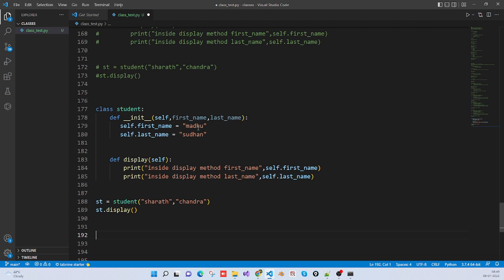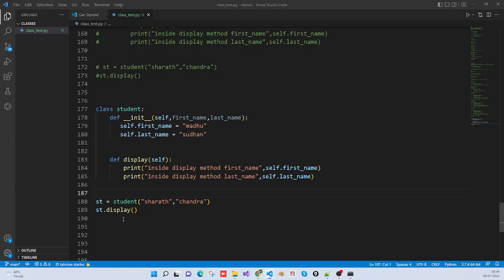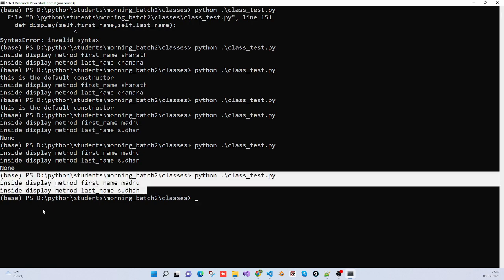Now here, what I am doing is passing Sharat Chandra, and inside my student class, I am taking Madhusudan. Generally, when we are writing functions, if you pass some values from the calling function, they will be overwritten inside the function. But here in a class, those only will continue. So if you observe the output, I got Madhusudan only, though I am passing Sharat Chandra. So be a little careful with this one.